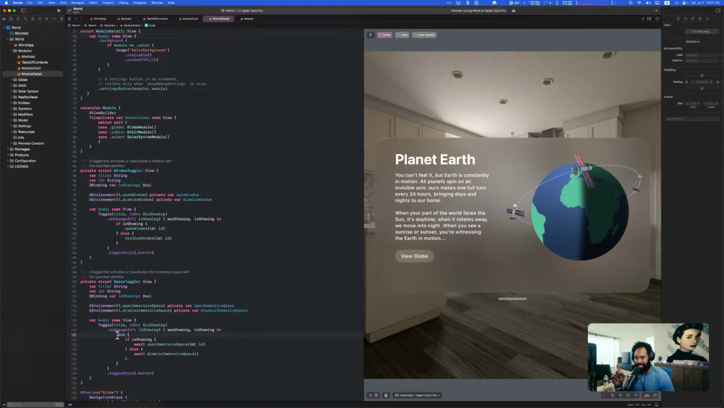Except remember, I kept saying that these 3D assets load asynchronously, and we need to do it as a task. That's what's happening here. So whenever this changes, we need to make sure we do this as a task now. And if it's showing, we await and open the immersive space, passing the ID. Otherwise, we dismiss the immersive space.